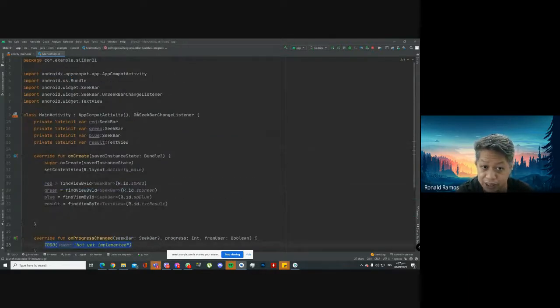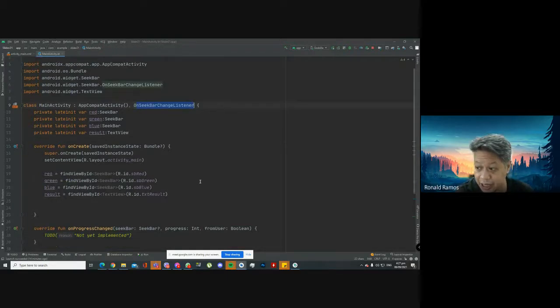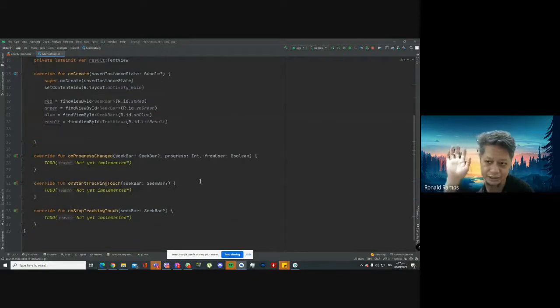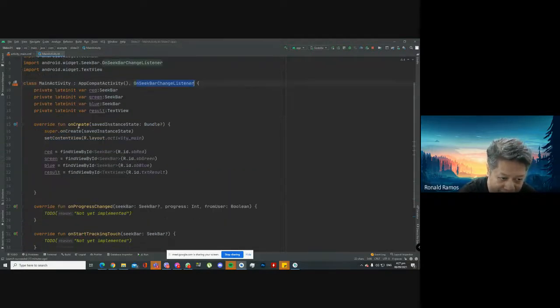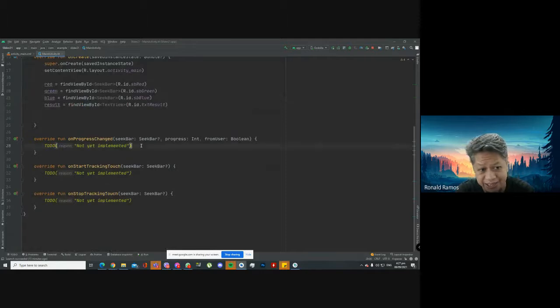Kasi yung OnSeekBarChangeListener is actually listening in the entire screen of the app. So hindi na siya nakafocus on one single SeekBar. It's looking at the entire screen and saying, if there are 1 to 50 SeekBars there, I will catch any changes to the slider. So you'll notice this gets added automatically. My error is gone. And meron lang nakasingit dyan na TODO, which I find funny, but also helpful.